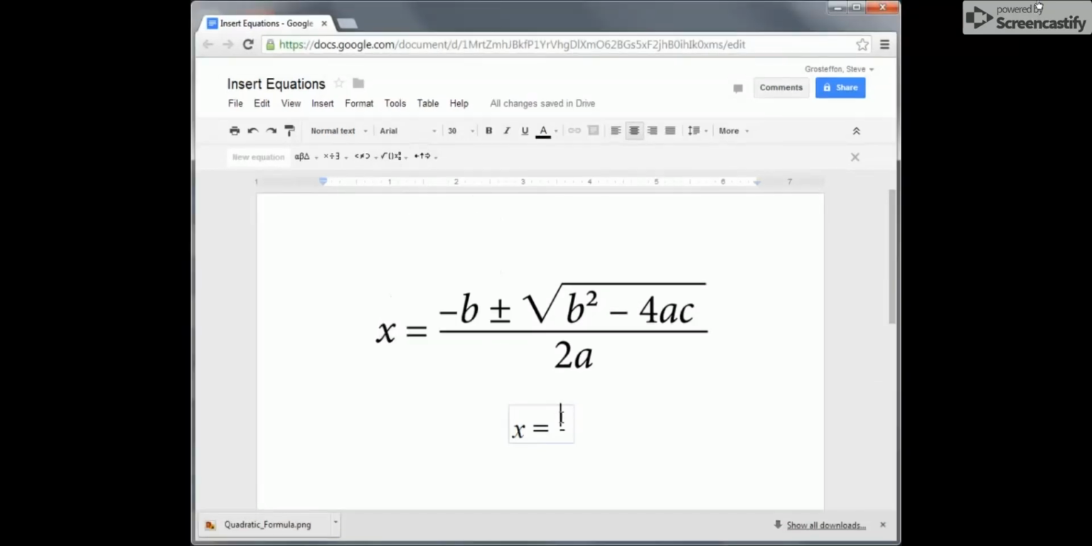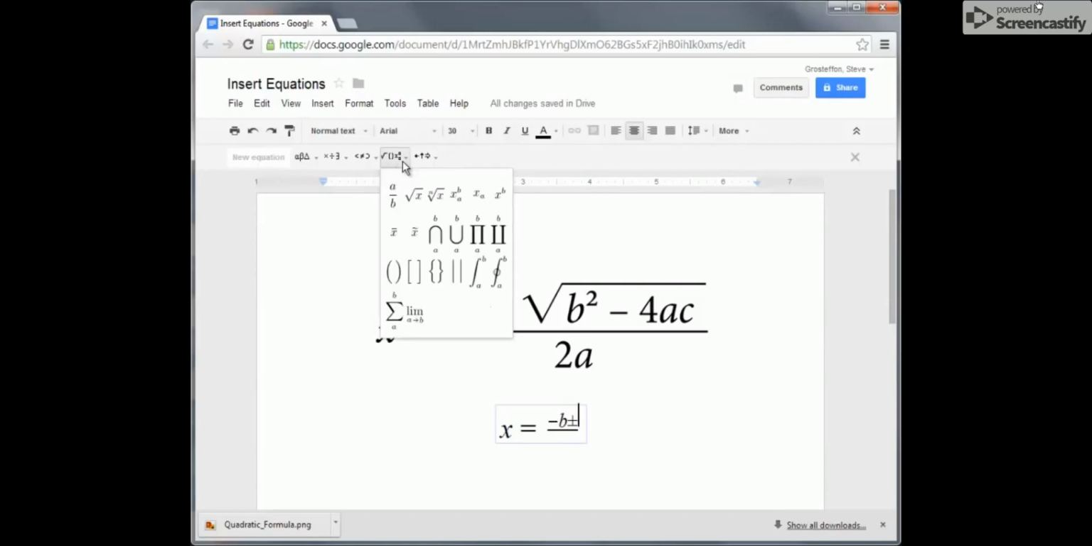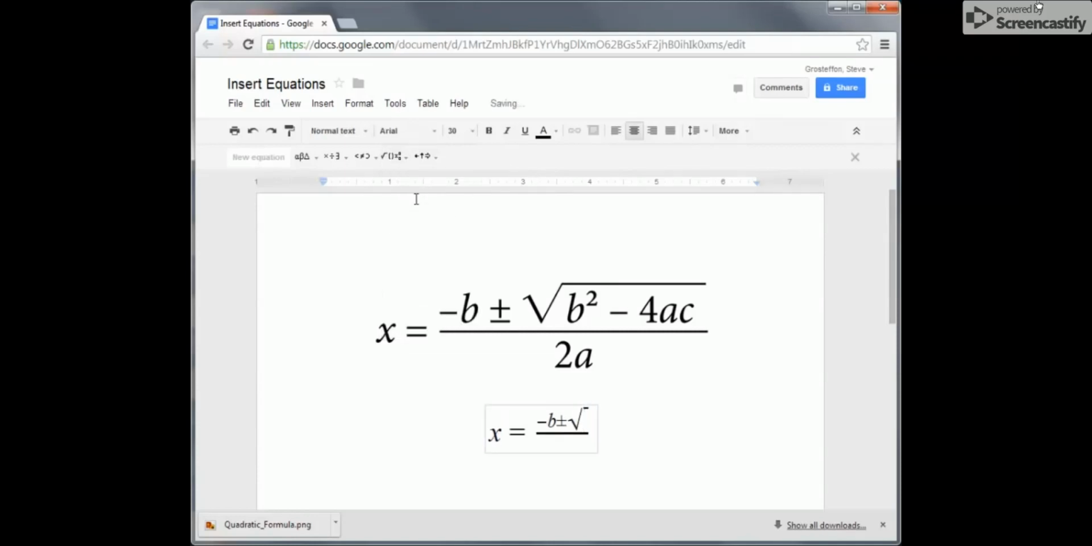Right now, the cursor is in the numerator. So we begin typing the opposite of b, and next we need a plus or minus symbol. So we go to the operators menu and we find plus or minus. Next we have a square root. So we go back to the mathematical operators menu and select the square root template, the square root of x.